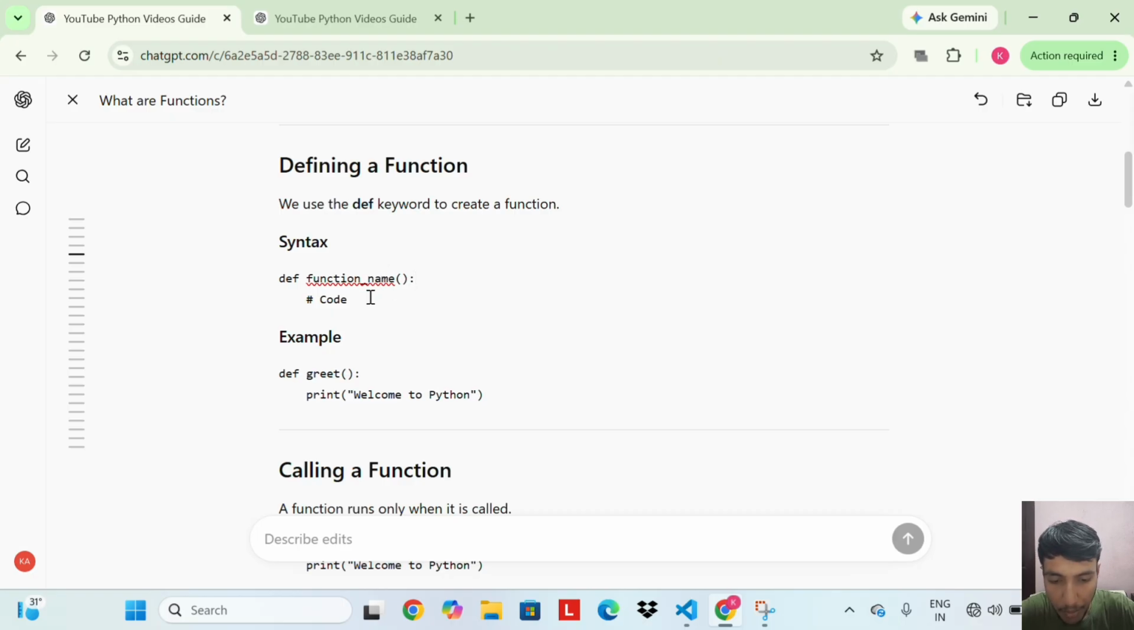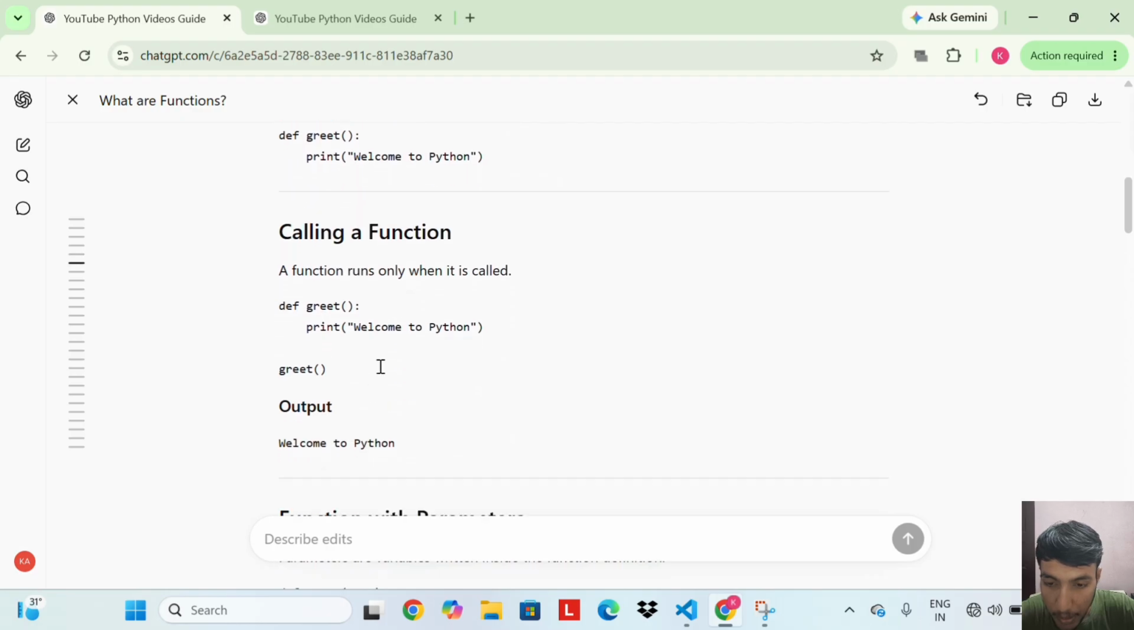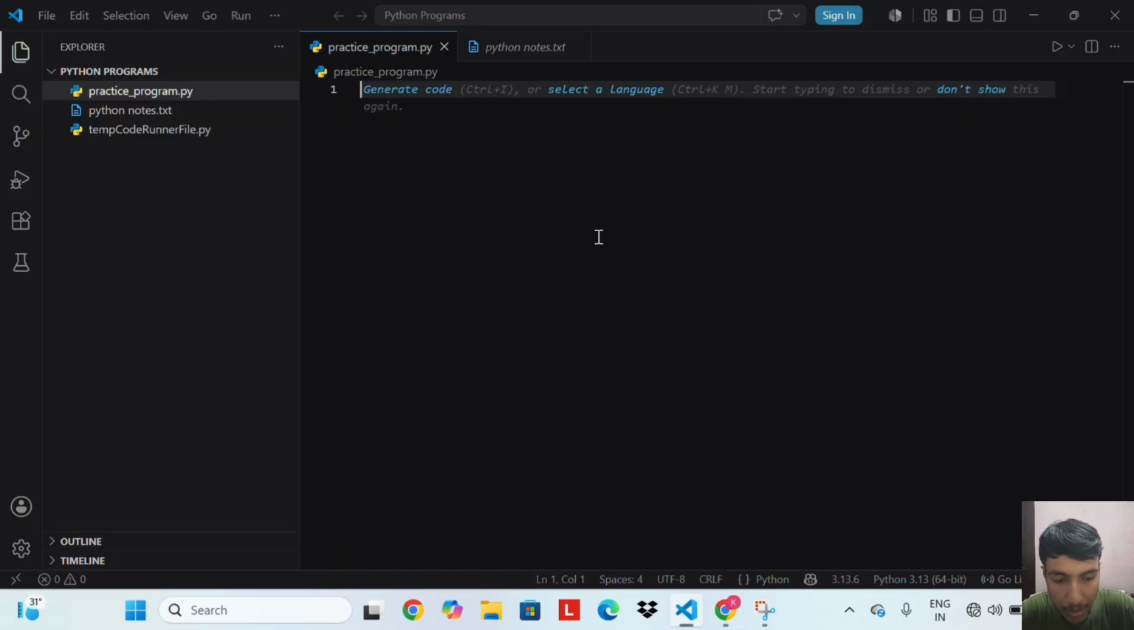Important. Just defining a function does not run it. The code inside only runs when we call the function by name. Calling a function. A function runs only when it is called. Let's do an example of calling a function.